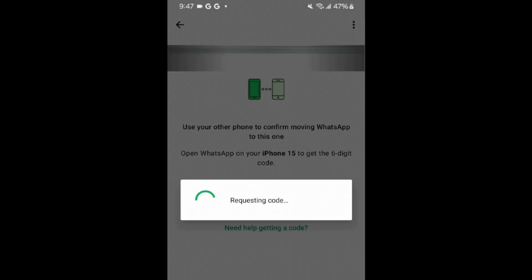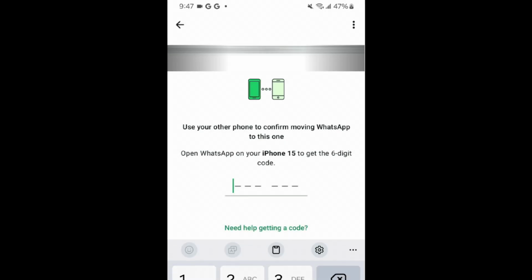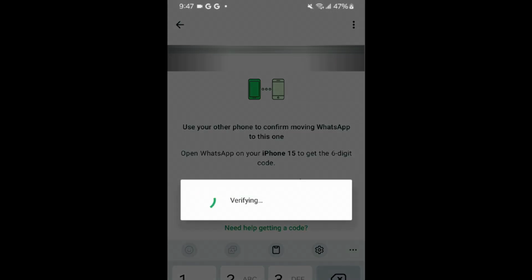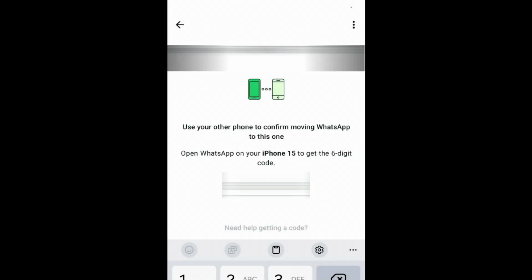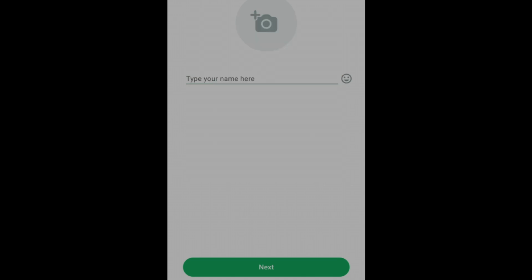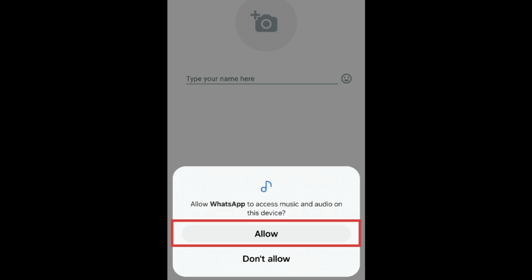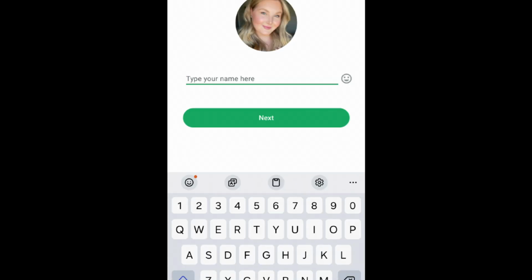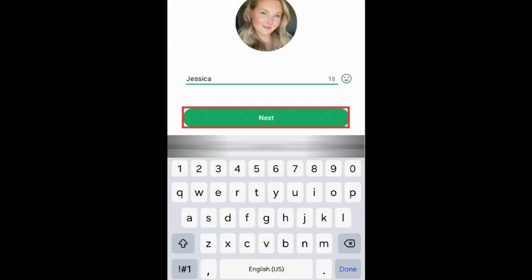A code will appear on your iPhone screen. Enter the code that appears on the iPhone into the verification text box on your Android screen. Your WhatsApp account will then be logged out of your iPhone and you'll be logged in on your Android device. Allow WhatsApp to access your contacts and give permission to restore your backed up chats. Then enter the display name you want to use and tap Next.